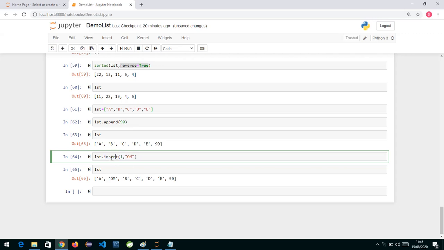So we can say lst dot insert, the position where you want to insert and what you want to insert. So insert and append, the main difference is append will append at the end, whereas insert adds in between. If you want to insert, then we can go for the insert method. Insert will take an index and an object, and the remaining list elements will be pushed to the right.